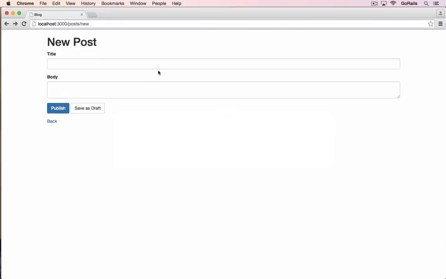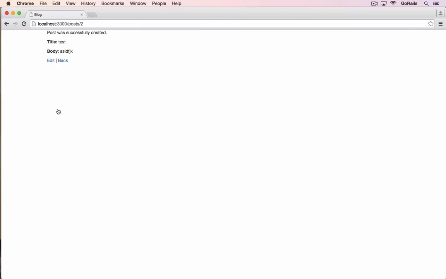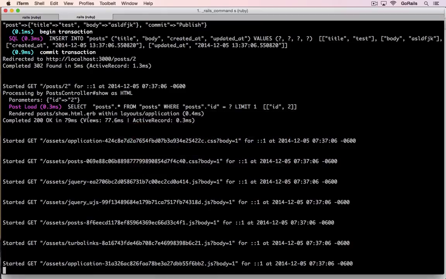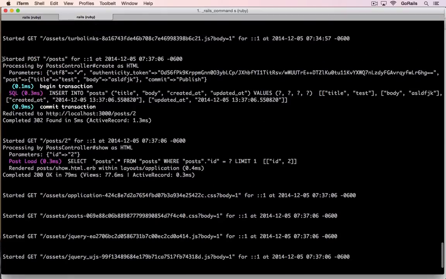So let's go do this. Let's create a test post, some text, and we'll click the publish button here to create it. And then we can look in our terminal and see what happened. If you look at the last post request, you can see that the commit message inside the parameters hash was publish.